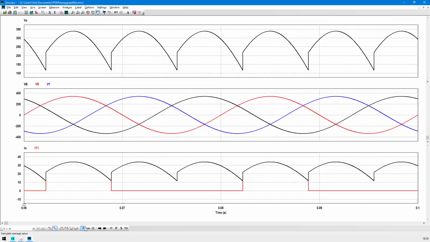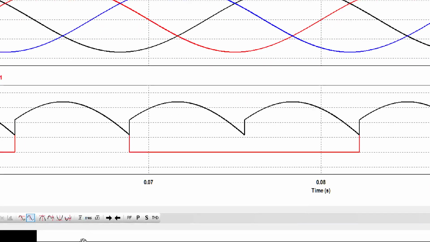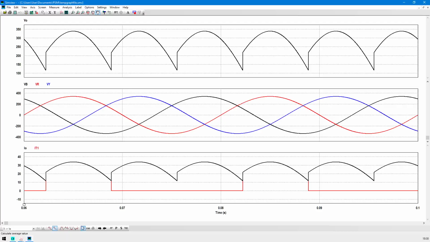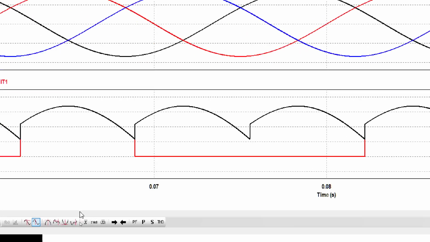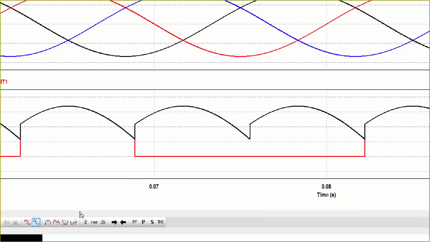So we're going to measure the average. To measure the average, you use this button, X with a bar. That will give the average value of each waveform in the display. So X bar. If you want RMS, then you click that. And if you want the modulus of X, whether it's negative or positive, you still get the positive value of the average.